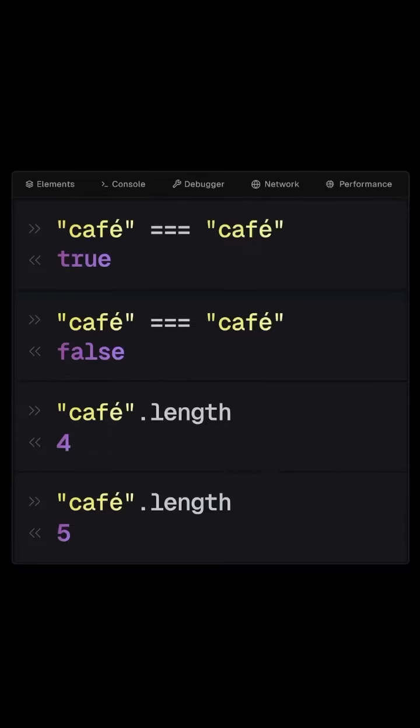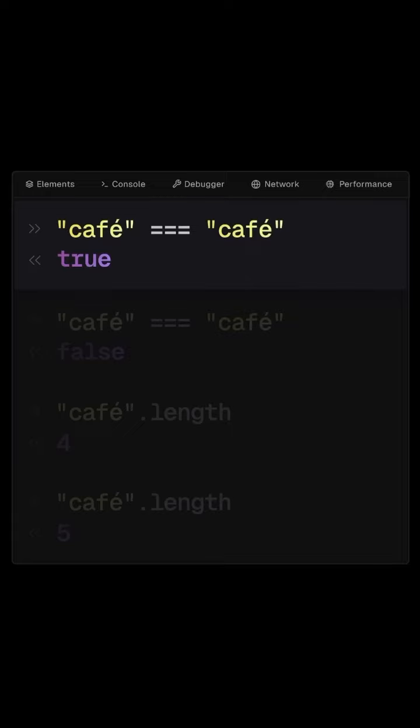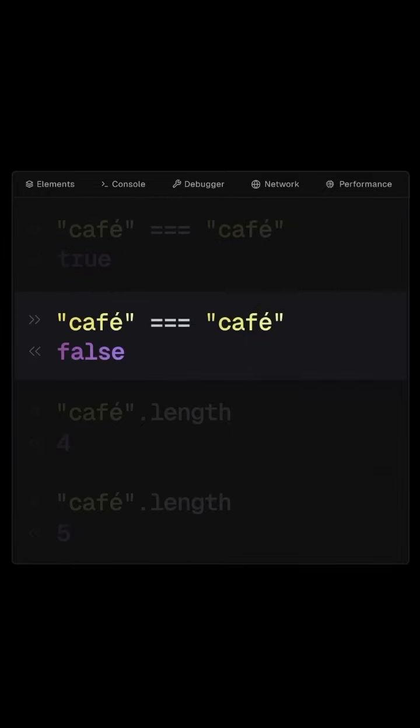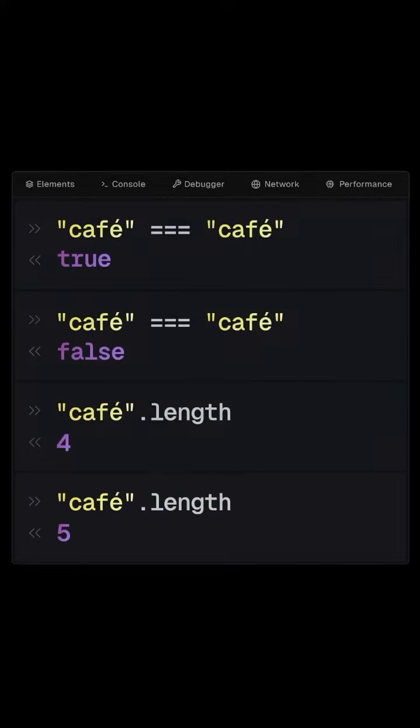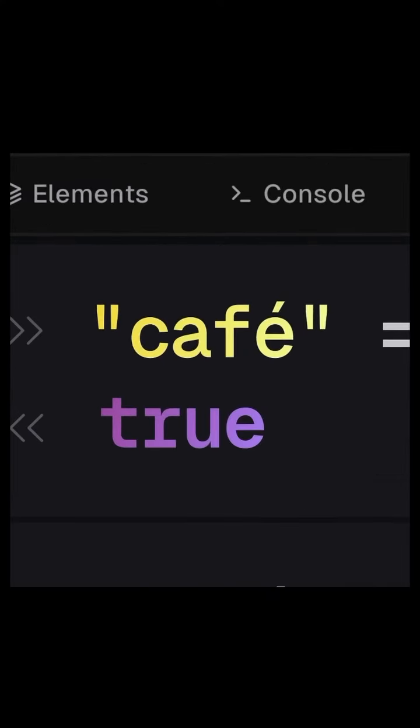What is going on in this code snippet? Sometimes comparing the string cafe to cafe returns true, then it returns false. The length returns 4, and then it returns 5. This actually happens due to the way strings are represented under the hood.